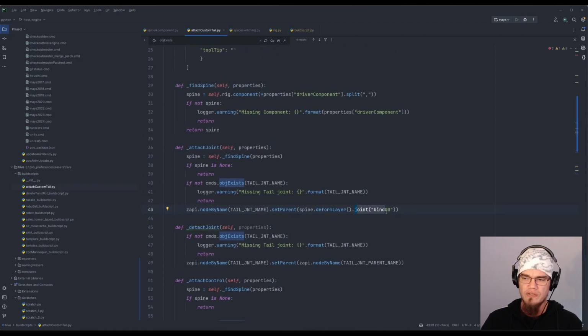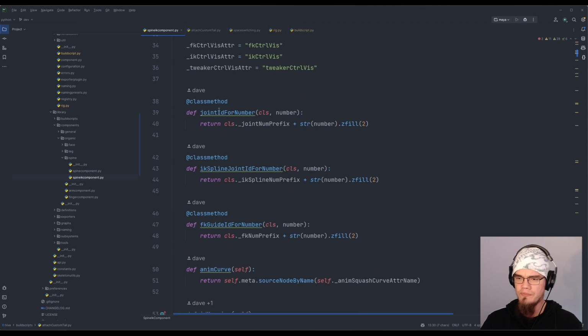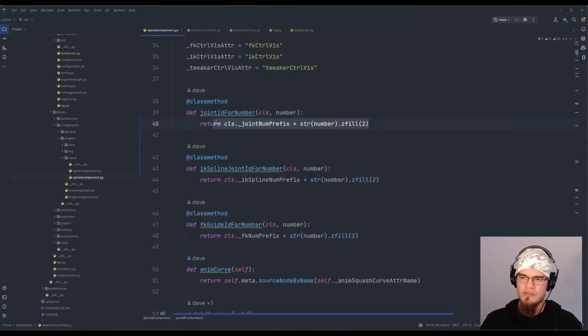So there is a way to get the joint ID by the index, right? So there is a way to pass in a 0, and that's done by looking at the spine component. If we have a look at that base component for the spine, you can see we have the joint ID for number. So if you pass in the number, which is going to be like 0, it's going to return you the actual joint index.